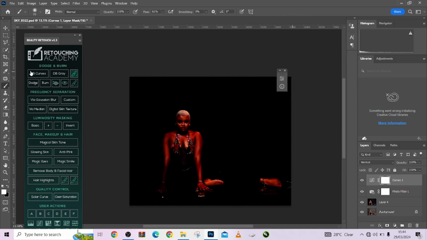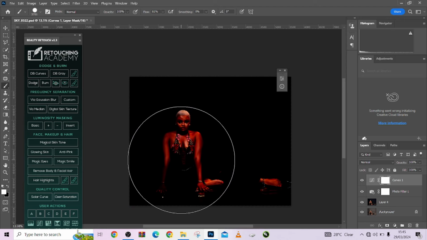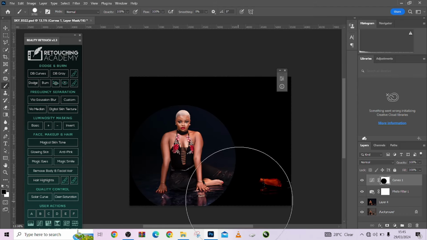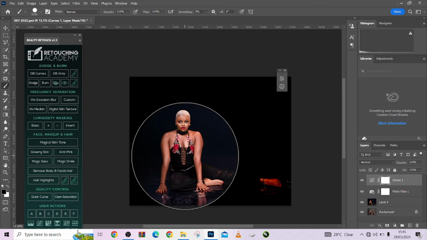Drag things down. Pick up your brush. Not a hard process. Make sure it's a hard brush like this. Select just the lady. Make sure that your flow is 100%. Select just the lady and do it like this. Boom. So it gives you a very hard-edged effect, looking like the light was pointed towards her.